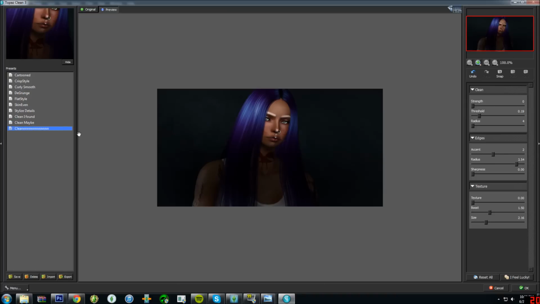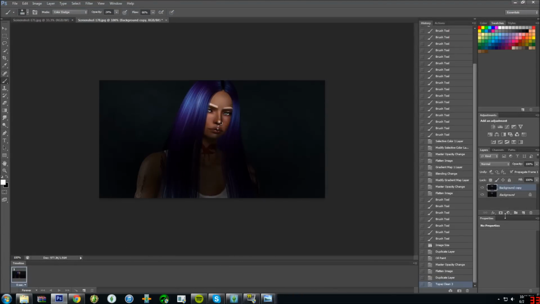It's called Clean. Very obnoxious, the way I renamed it. But these are my settings. For Clean, strength is 0, threshold 0.19, radius 4. For edges, 2, radius 3.54, sharpness 0, texture 0, boost 1.50, size 2.16. So you went ahead and saved that. Click OK. Then I'm going to go to opacity again and hit 50.